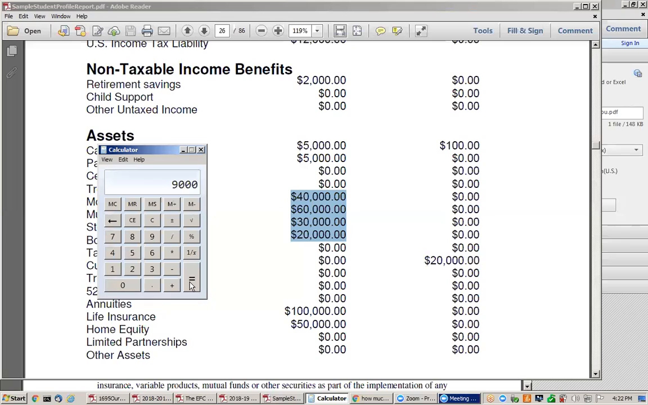Absolutely. So these are things that 529 salesmen don't understand. It's not that they're bad people. It's just that they don't know. If the grandparents have it and they use it to pay for college, it kills the kids' EFC. If the parents have it and just have it, it kills the EFC also.